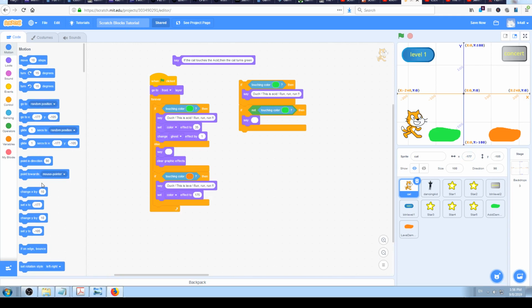And my Scratch is falling apart, obviously, I don't know why. Probably too many tabs open in Firefox. Anyway.